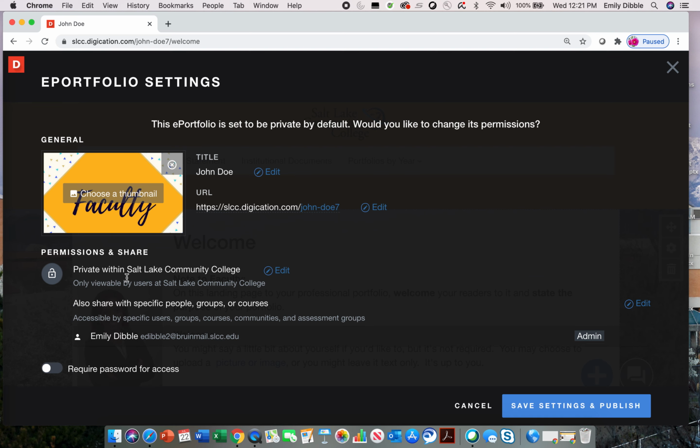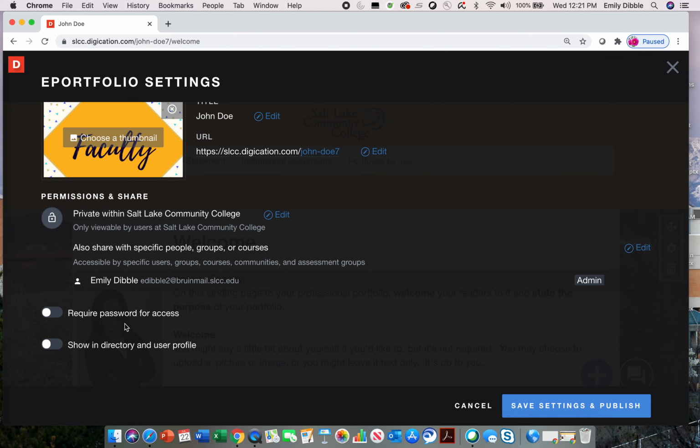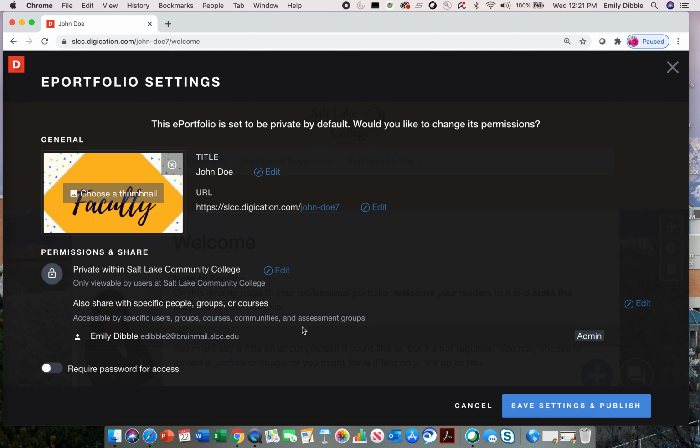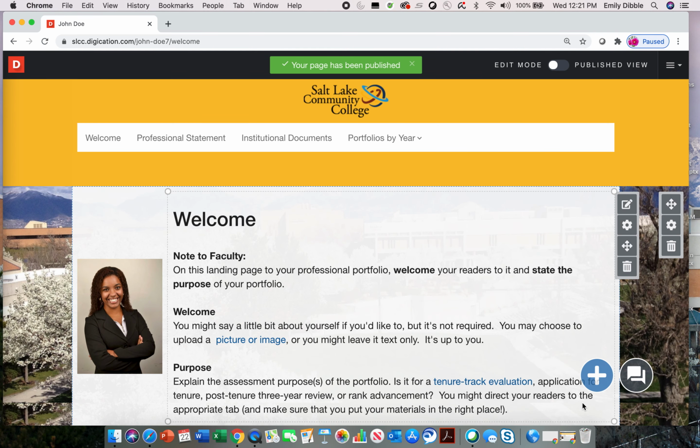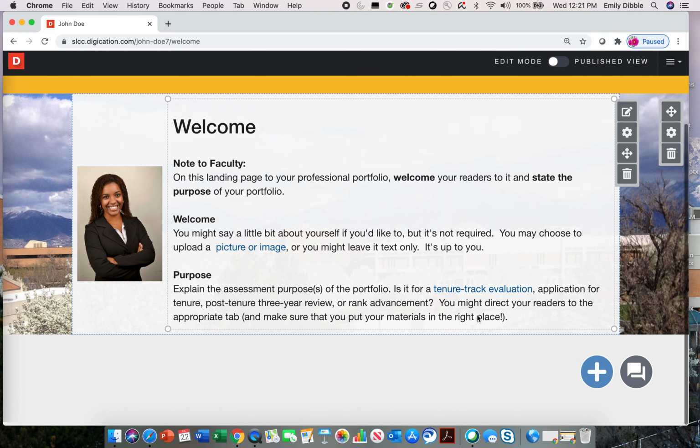So I'm going to keep it on private within the college, but again, if you want to change that, you can. And then I don't have a password set for it, and it's not showing in a directory. So I'm okay with that, and I'm going to go ahead and just save my settings and publish. And sometimes this takes a few minutes, but you'll notice that that little strip went away as well as the blue Publish button. So that means that this page is published.